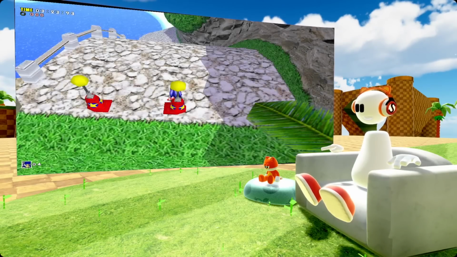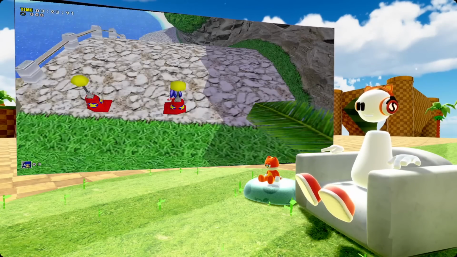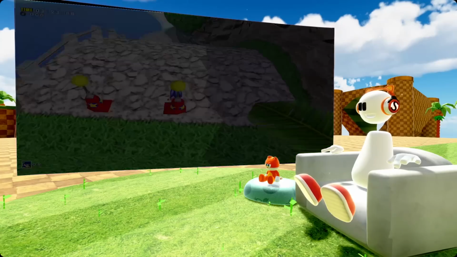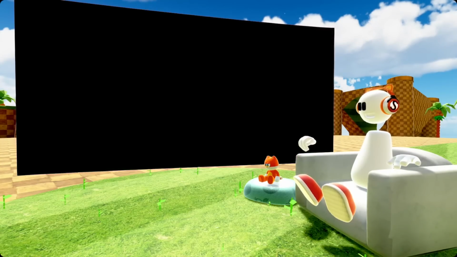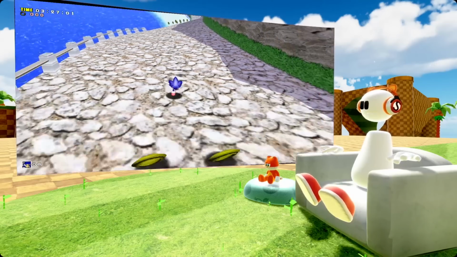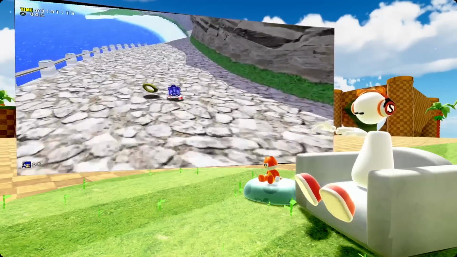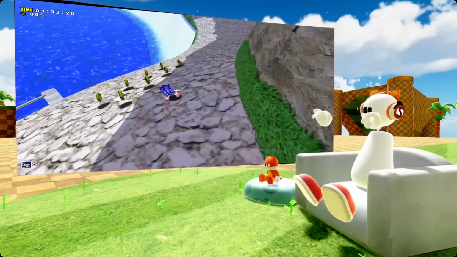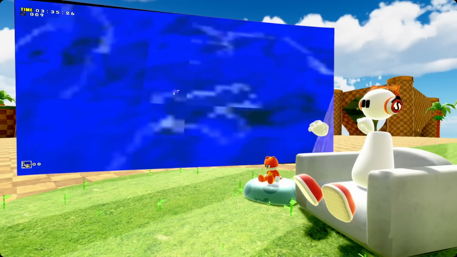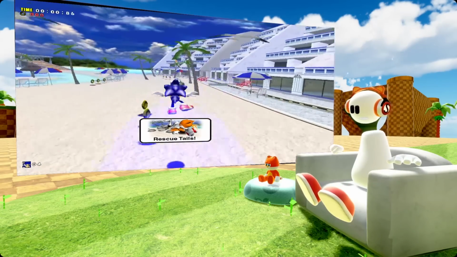Even at the start of the... there's a way to do that. There we go. And now, in fact, let me just let him do it naturally, right? There we go. Down he goes. And off we go. And then game over. Right, so there we go. Now we get to the start of the level.